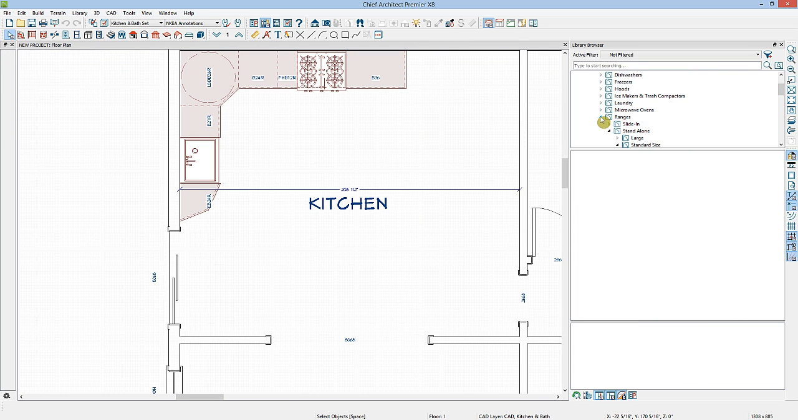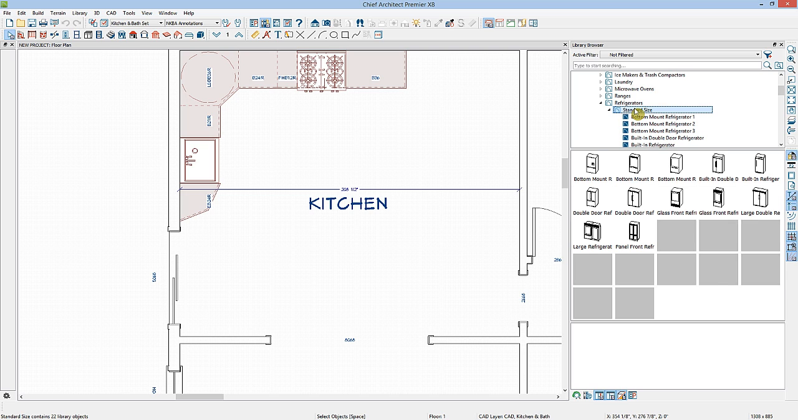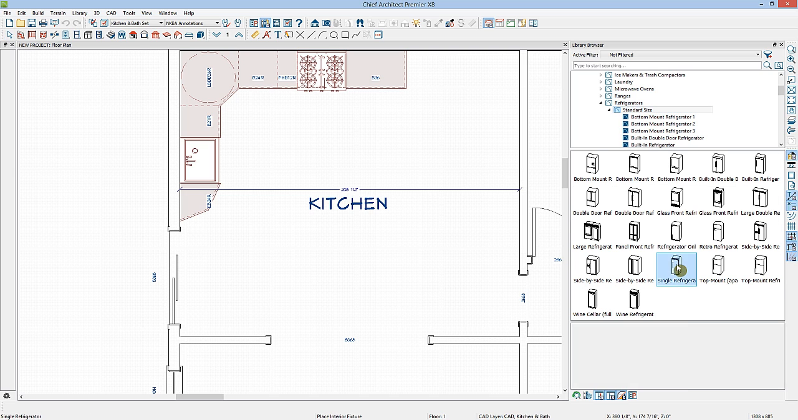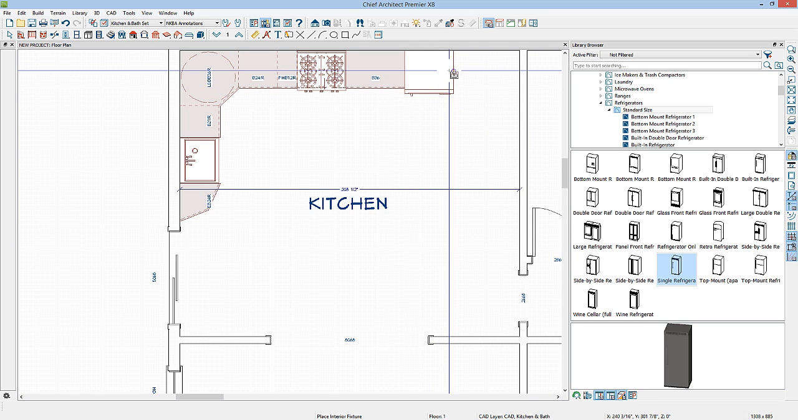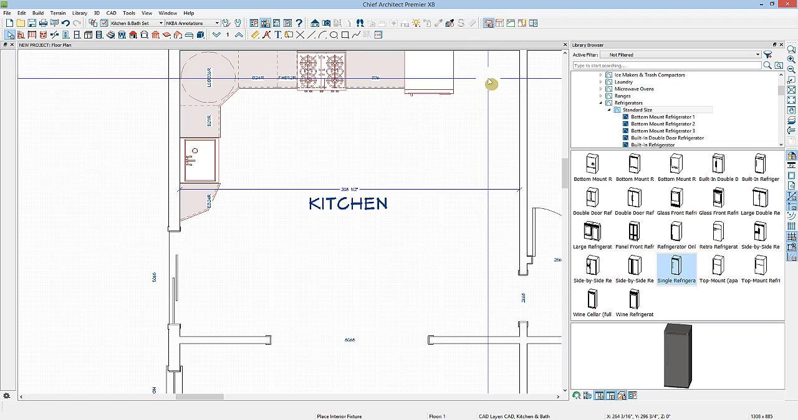The next thing I want to place here is my refrigerator next to my cabinet. So I'll go ahead and close the Ranges folder and go into Refrigerators, and I'm going to go into the standard size, and here we'll select the single refrigerator and then just place it right next to this cabinet, bump it right up against it. And then I'm going to place a full height cabinet, a utility cabinet here on the side.